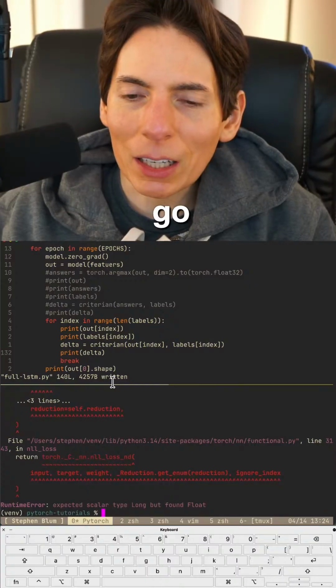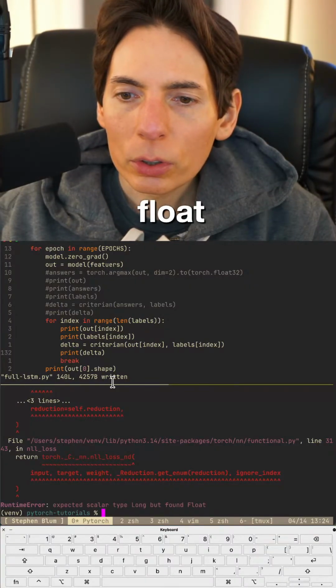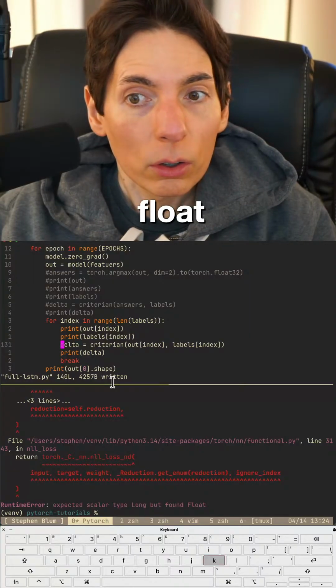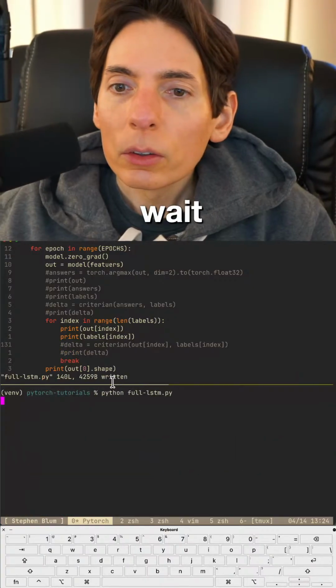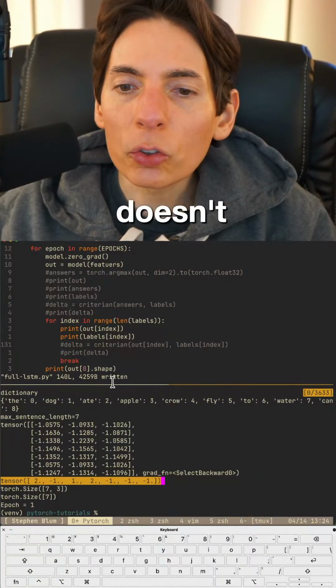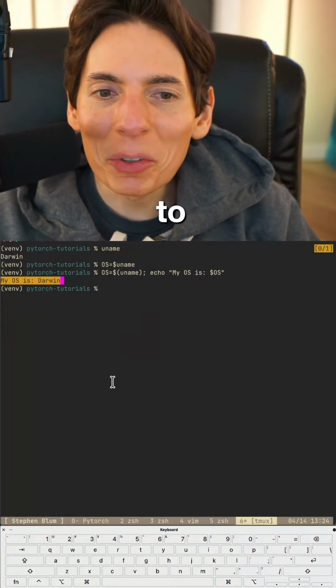Here we go. Ah, darn. Expected scalar type long, but found float. Where? Wait. Hold on. Oh, it doesn't want it. That's why. We're trying to be too fancy, you guys.